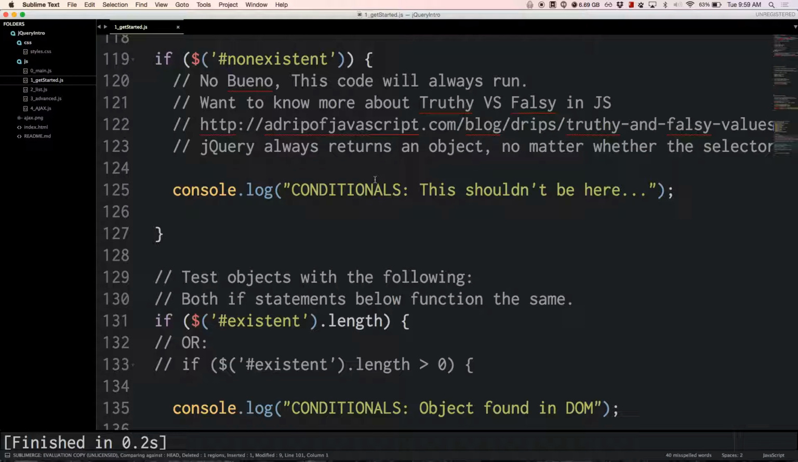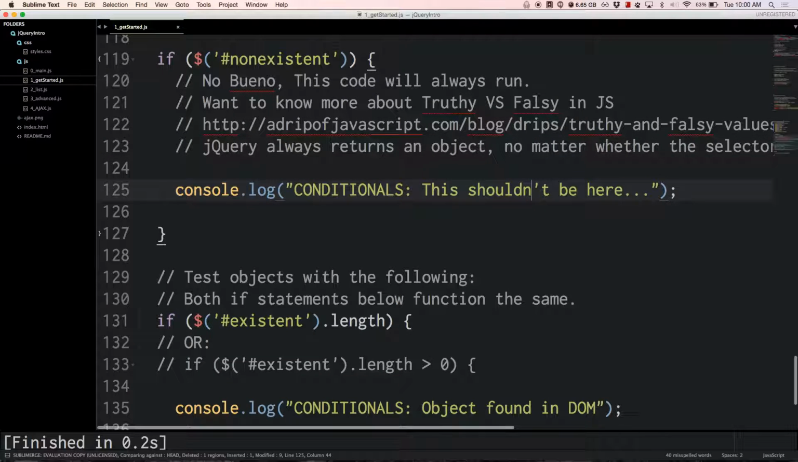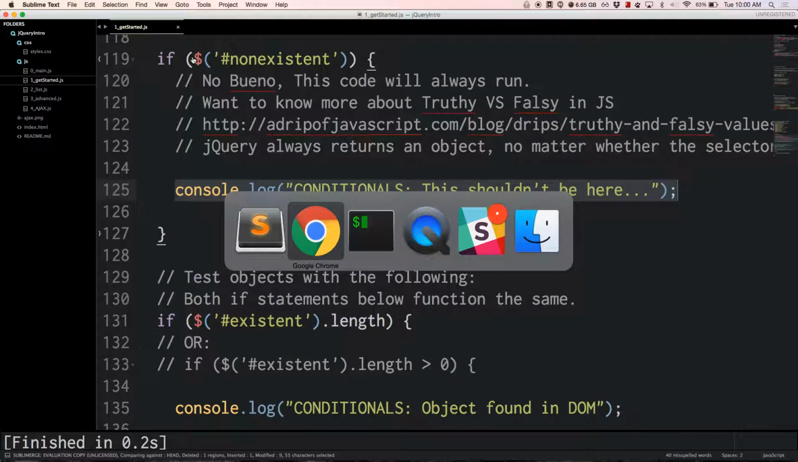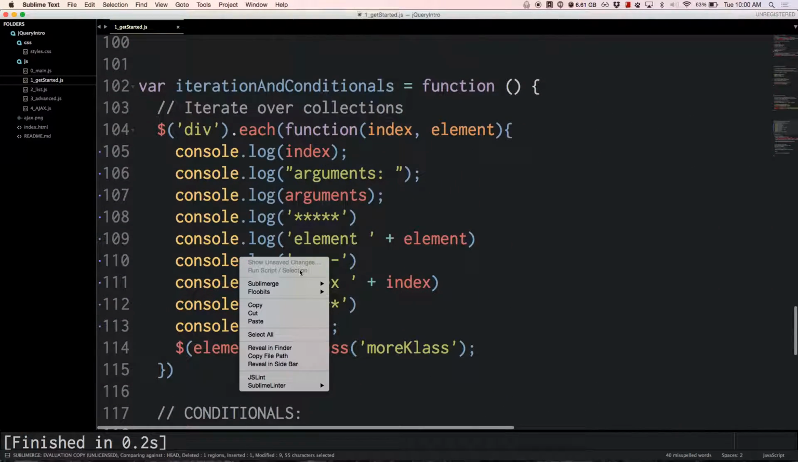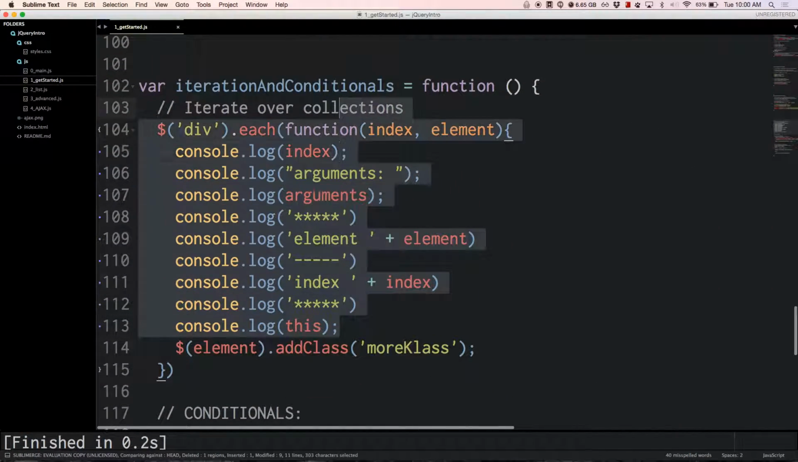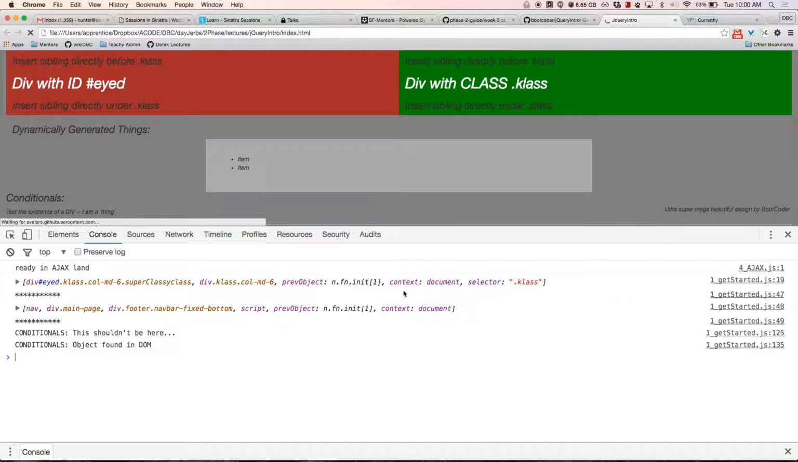All right, this is an important note on conditionals in jQuery. So up here at the top, I've got this if, and then I say jQuery select a div on the page with an ID of non-existent. This is no good because this code will run, right? Console log conditionals, this shouldn't be here. If we go out and we check, let's turn off the other thing. All right, conditionals, this shouldn't be here, right?